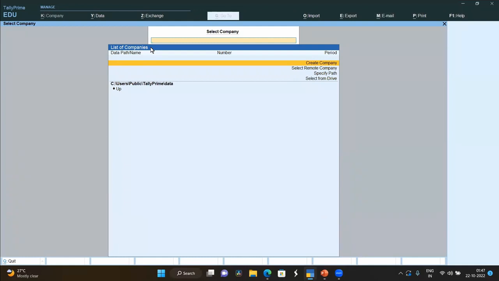As I did not create even a single company, the list of companies is showing empty. I can select a remote company when I am connected to a network. I can specify a path. I can select from the drive if a backup is already taken for a particular company. So this is where my data will be stored: Users, Public, Tally Prime, Data. This is where I can find my data and my companies, when companies are created and when ledgers are entered.